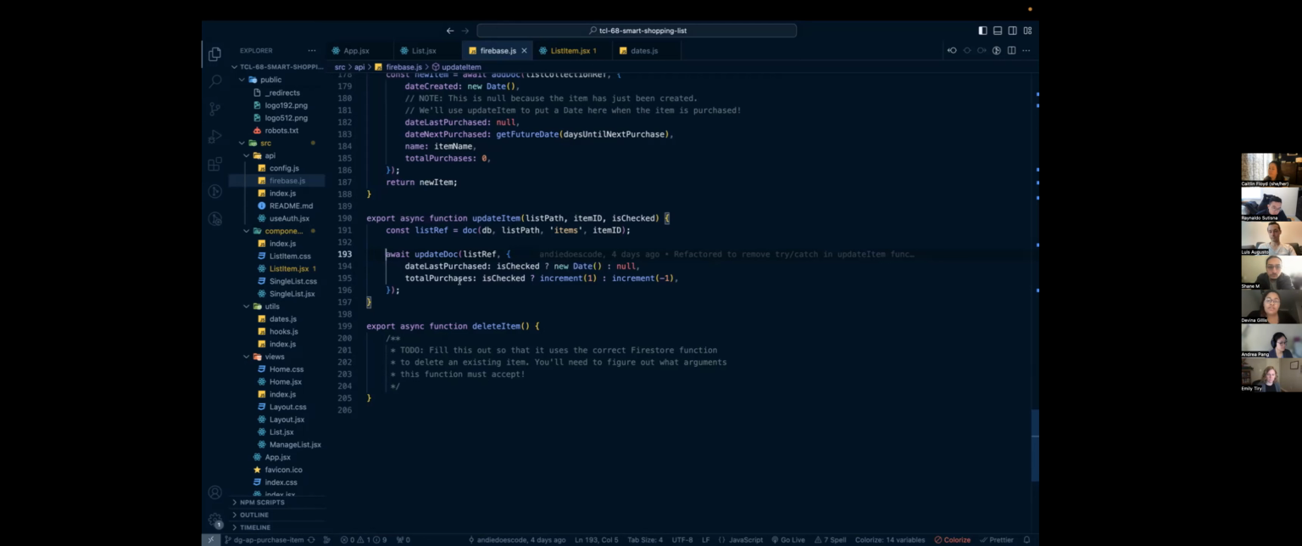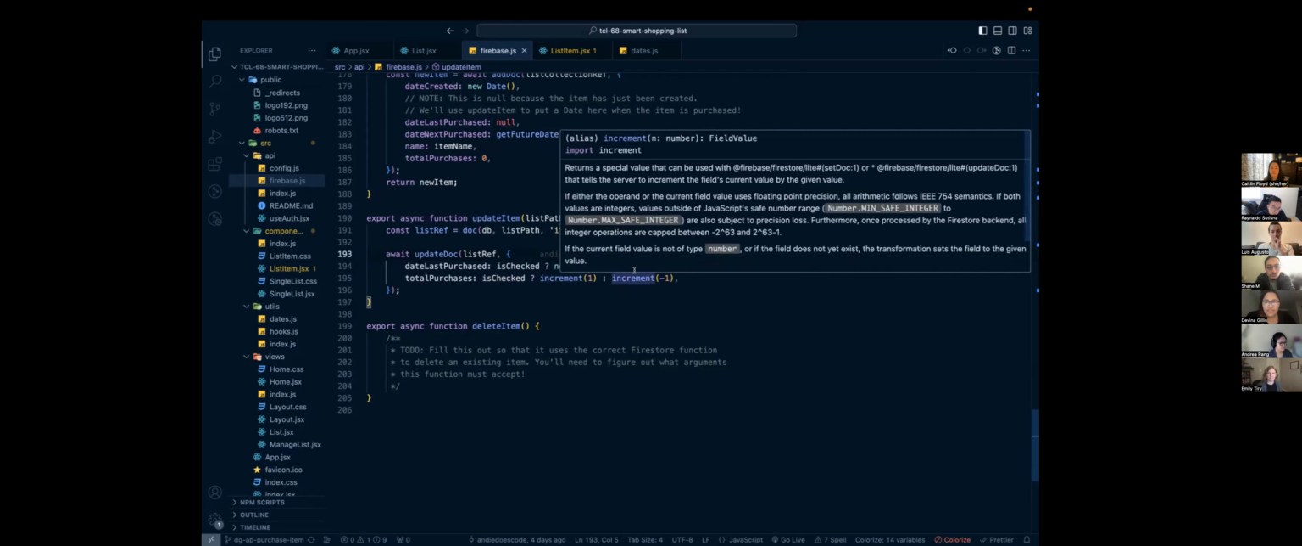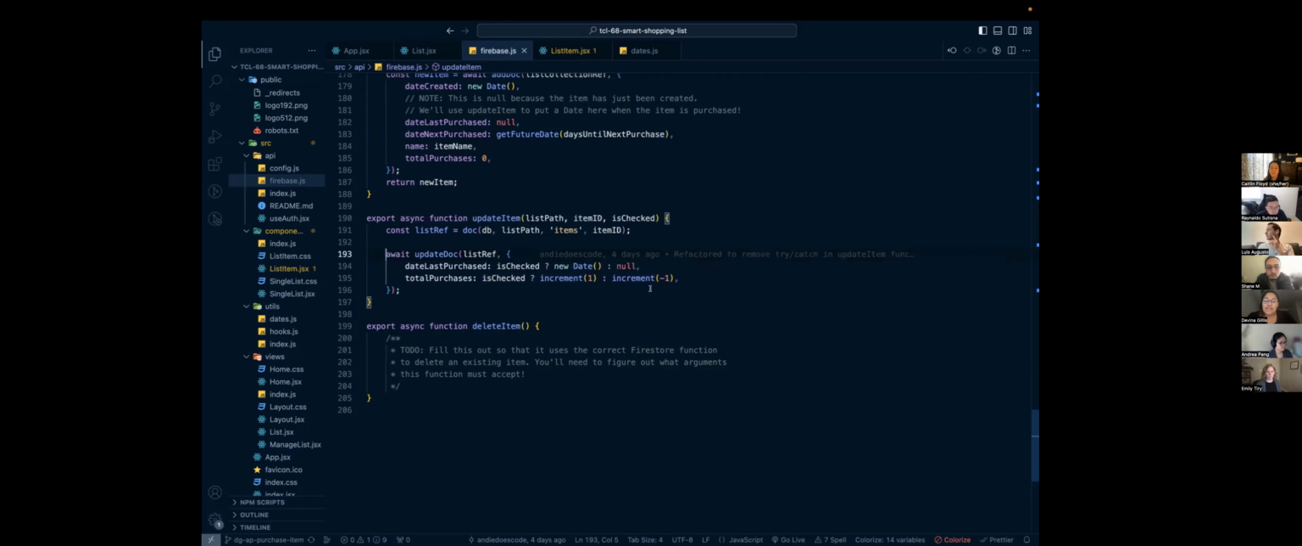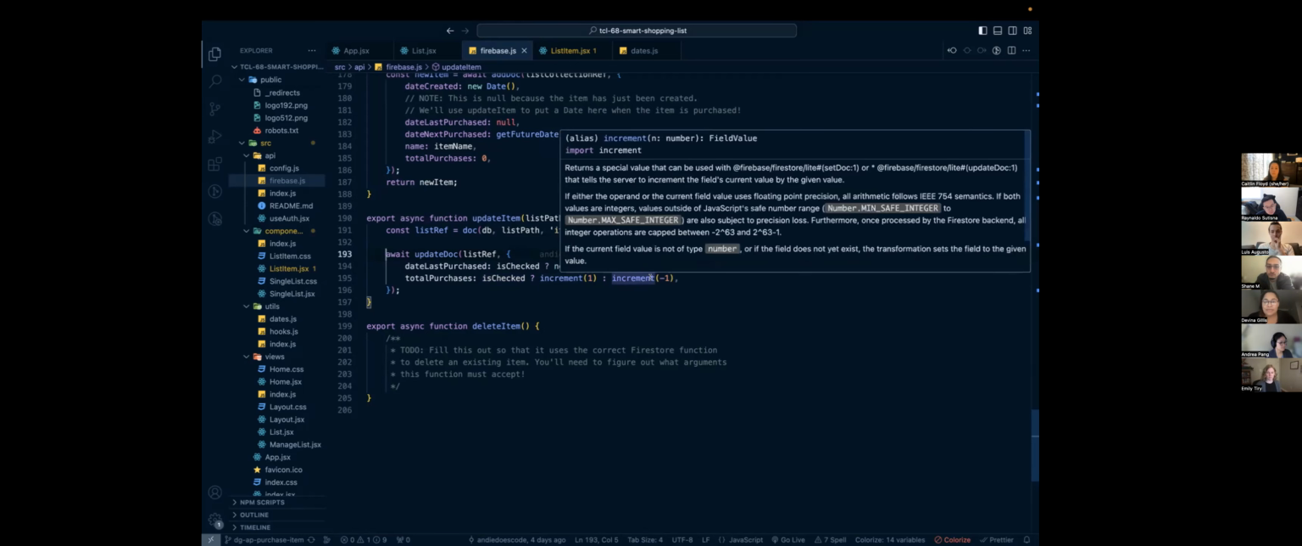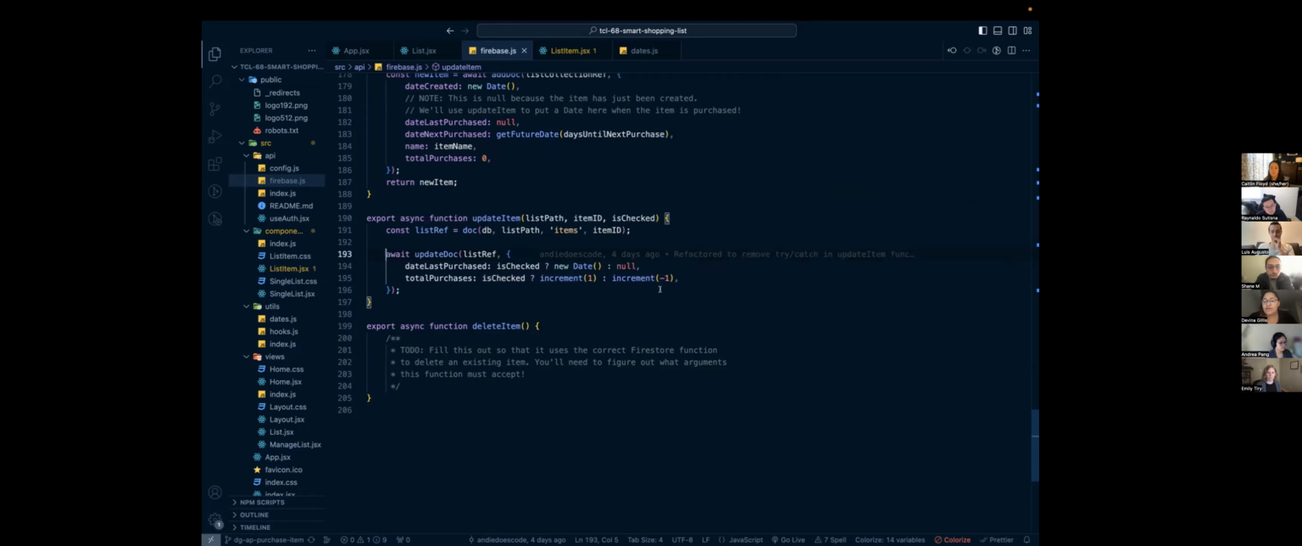And then total purchases is also going to check to see if it's checked. If it is, it's going to increment by 1. So you've purchased this however many times plus 1. And then if you uncheck it, it's going to decrement. It says increment, but we passed in -1, so it'll remove that purchase if the user unchecks the box.